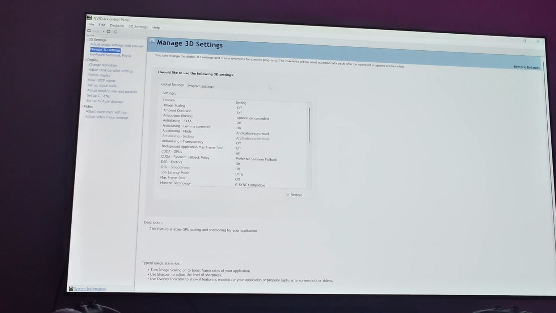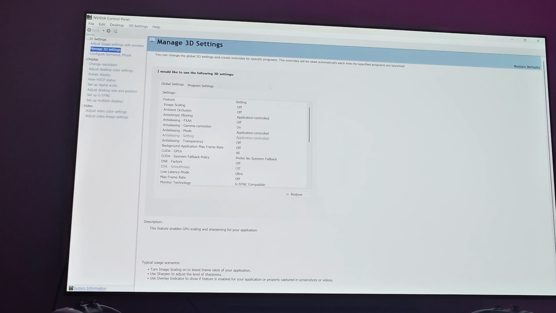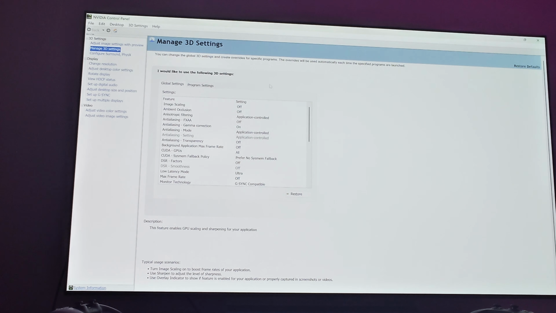Background application max frame rate. Now, we'll keep this at off. This is usually for multitasking users. Like if you are someone who likes to multitask, switching between games and other PC tasks, it's better to use borderless window because it works great. So no need to enable this. Let's keep it off.